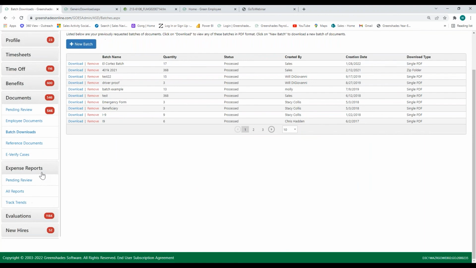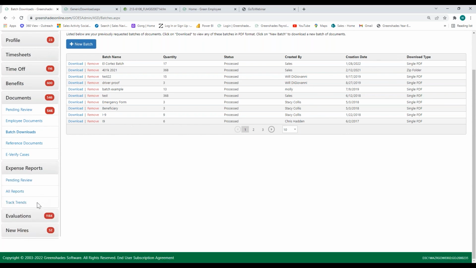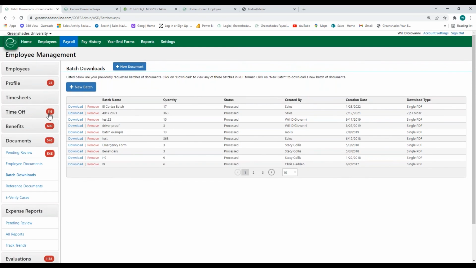Same thing here, it's really just an area for you to make approvals, run reports, evaluation, expense reports. We have some performance trend reports, so I can see how employees are trending, or what's a common thing among my expense reporting. So this is really just the employee management center.